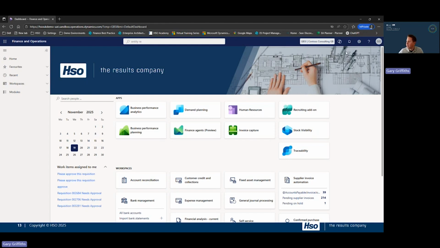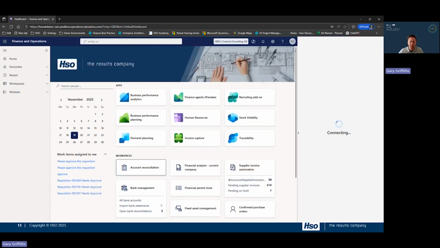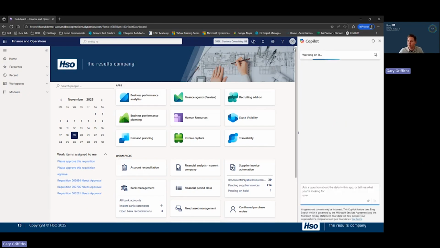A couple of other pieces to add on to here. So Copilot, as you can imagine, Microsoft have now embedded Copilot into a lot of the pieces. This one here is our standard Copilot sidebar. But if I wanted to ask it something in relation to how to do a task, I can type in here, how do I raise a general journal? And I can set that off.